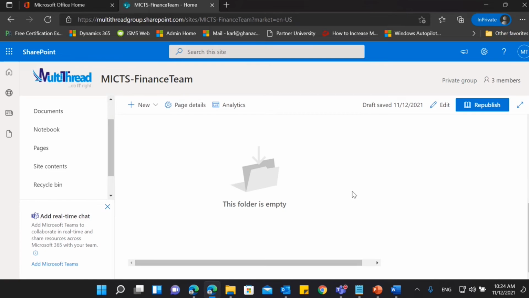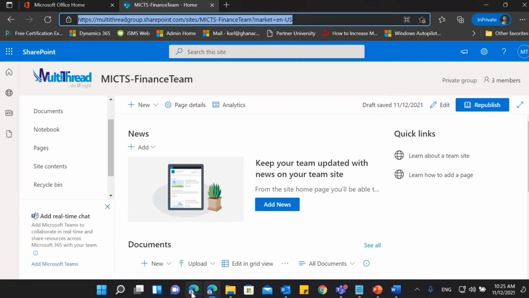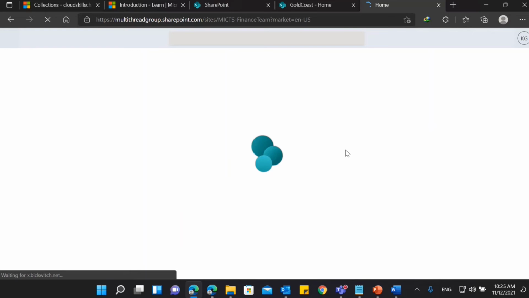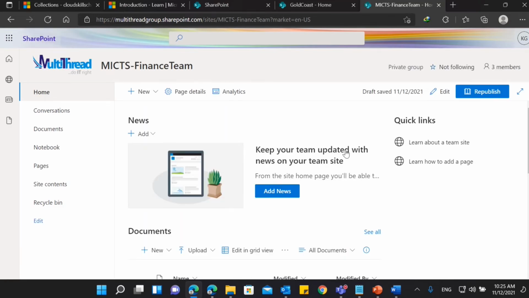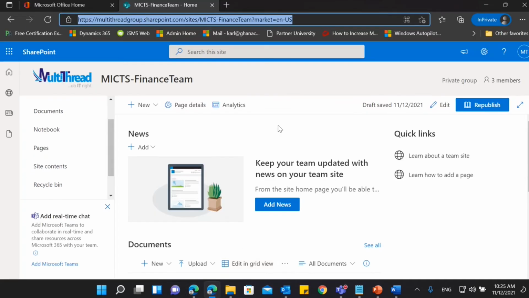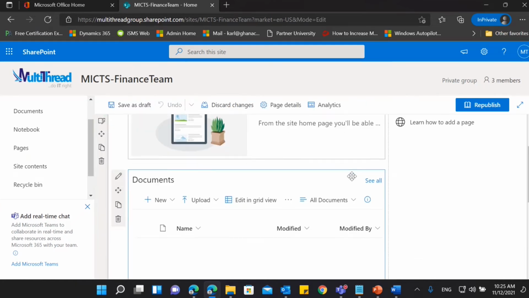Now, if I save this as a draft, the members of this group will not be able to see the changes that I have made because it has not been published yet. So I will pick the name of the team site, then go to an account which is a member of this particular site. So let's quickly look at it. Okay, so let me go back again. Let me switch and go to the account that I'm using for the editing.